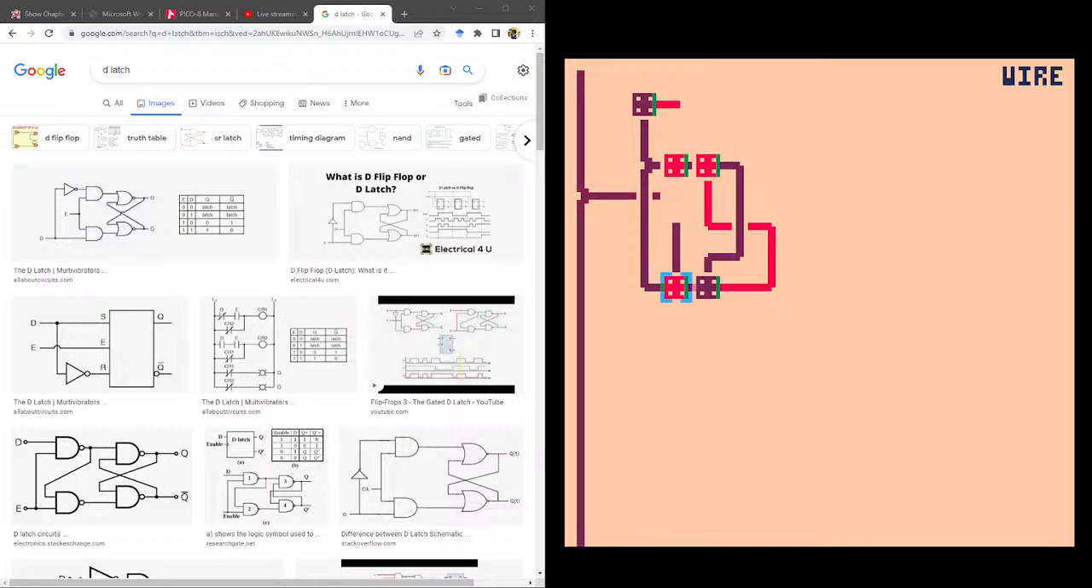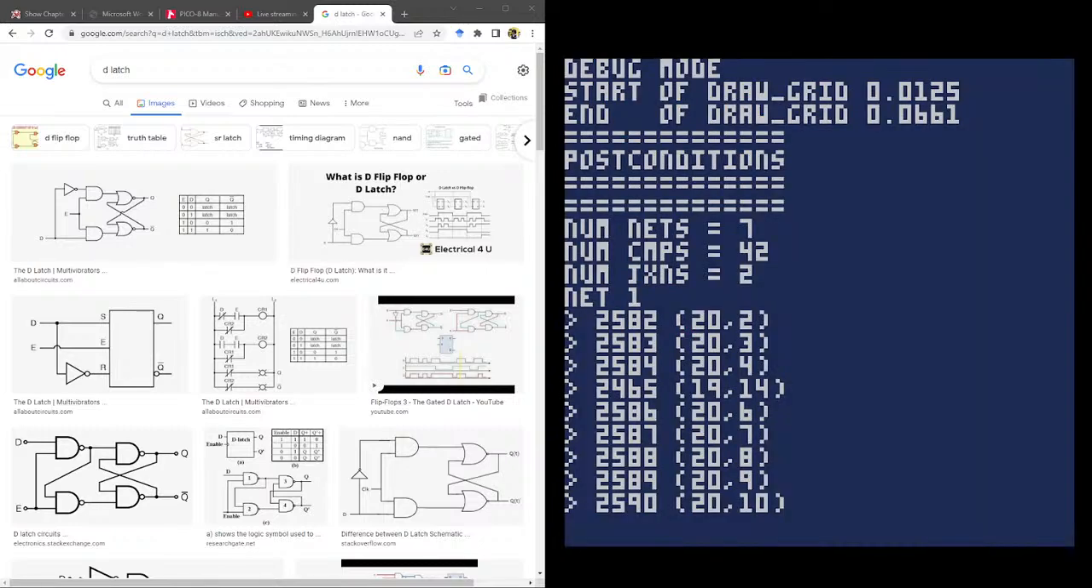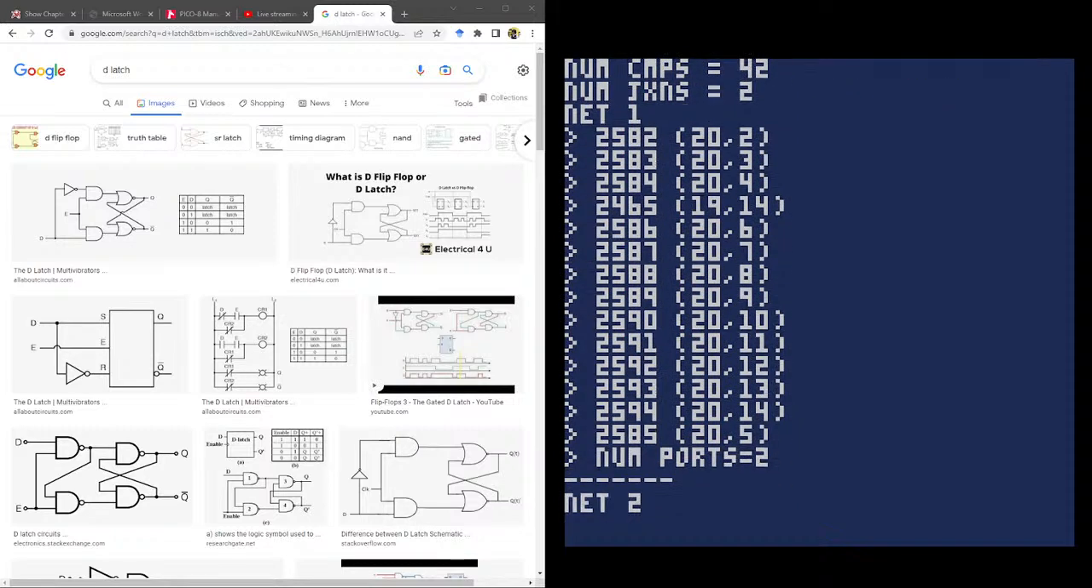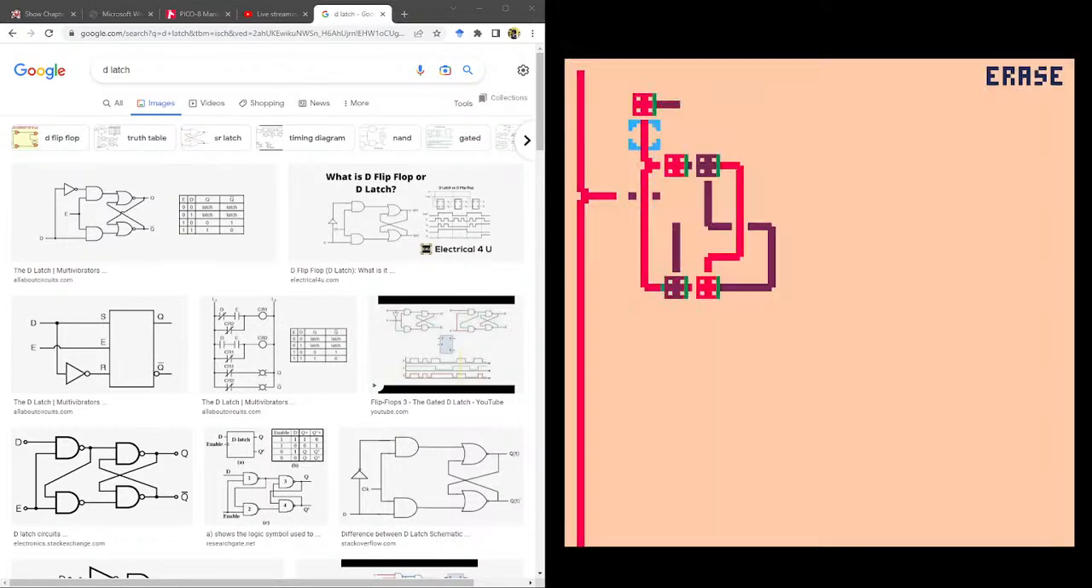So if I were to raise the set input, which is this one down here, okay, now this is a bug. What? Who's driving this net? Do we have any bad post conditions? Apparently not. Okay, now this is definitely a bug.